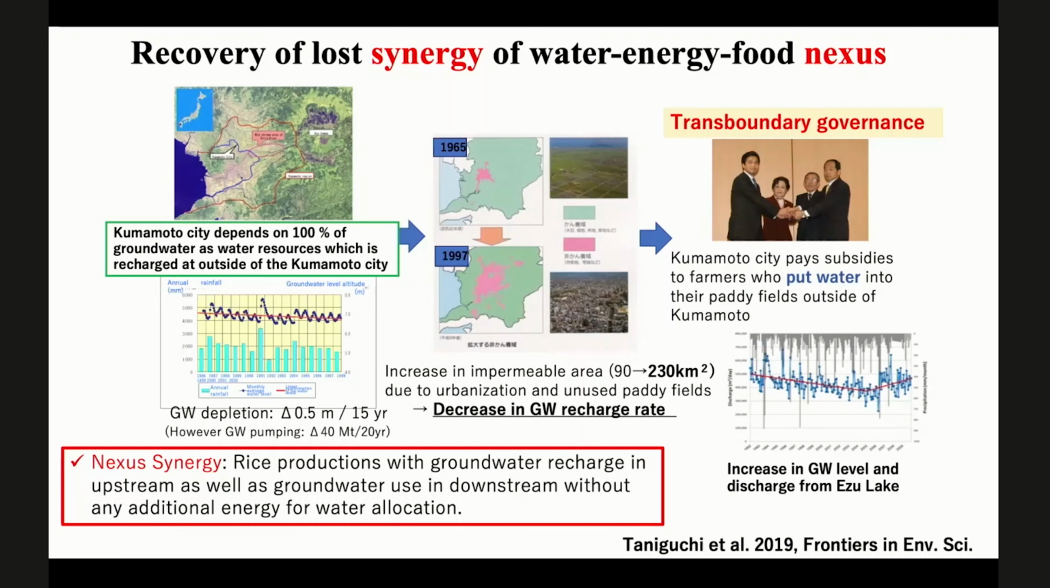Then the groundwater in Kumamoto City recovered, and they could use the groundwater as well as other water resources. In this case, the nexus synergy is rice production with groundwater recharge in the upstream, as well as groundwater use in the downstream without any additional energy for water allocation. So once Kumamoto City lost this nexus synergy, but now they have recovered it with transboundary groundwater governance.